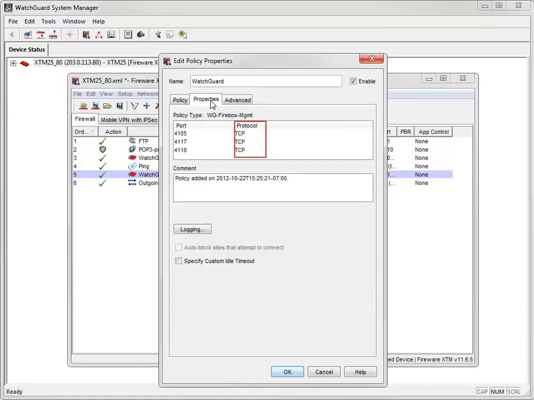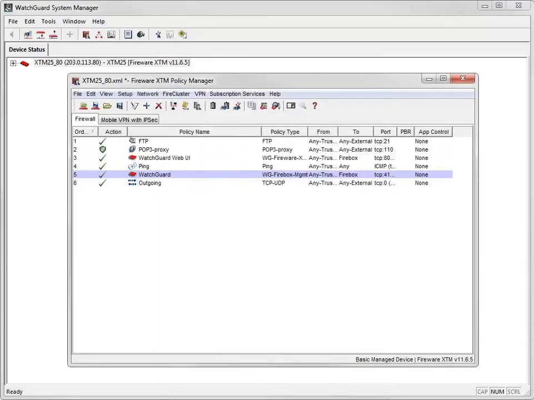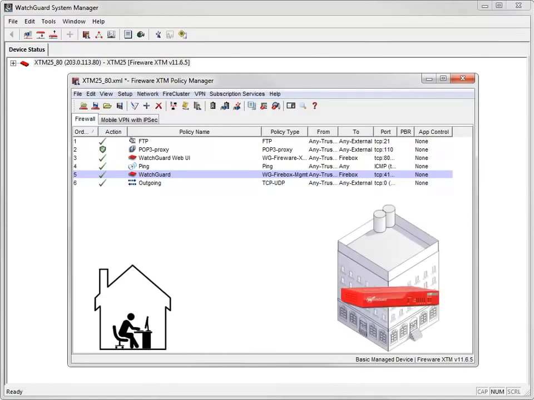You can see here that it is a TCP-based policy that controls these three specific ports. Finally, on the Advanced tab, I can set a schedule as well as access my NAT and traffic management and quality of service settings. Before we leave this policy, let's discuss when you might want to edit its configuration. Well, you might want to change the policy source to allow connections from an external IP address to your device so you can access the configuration from home. This is really common, but remember, it is a good idea to use additional security measures such as authentication and VPN technology for anyone accessing your network security device from outside the office.